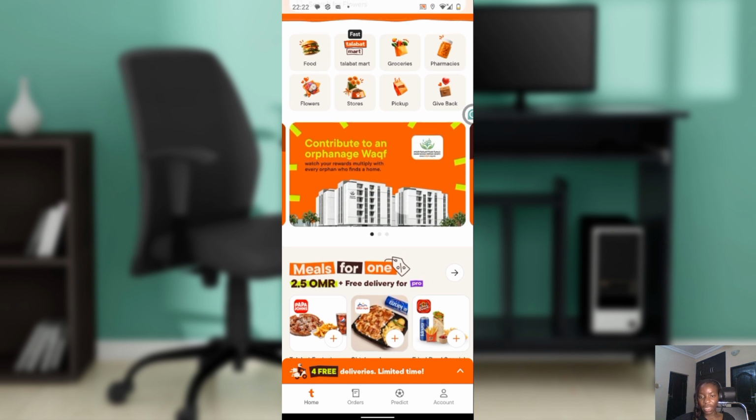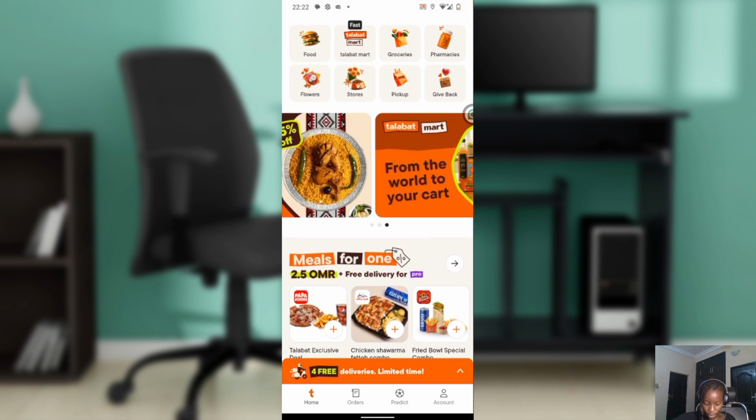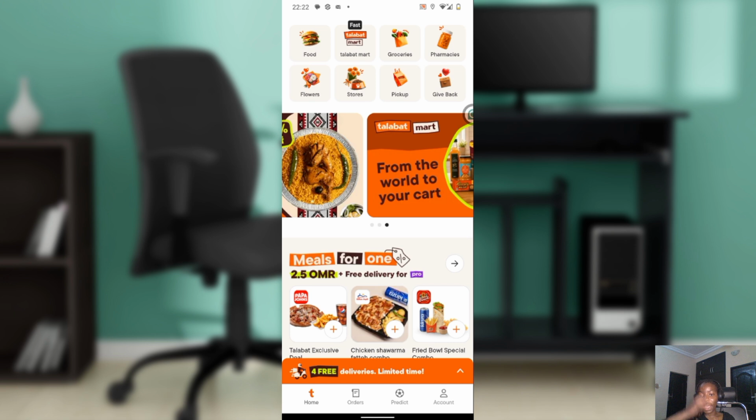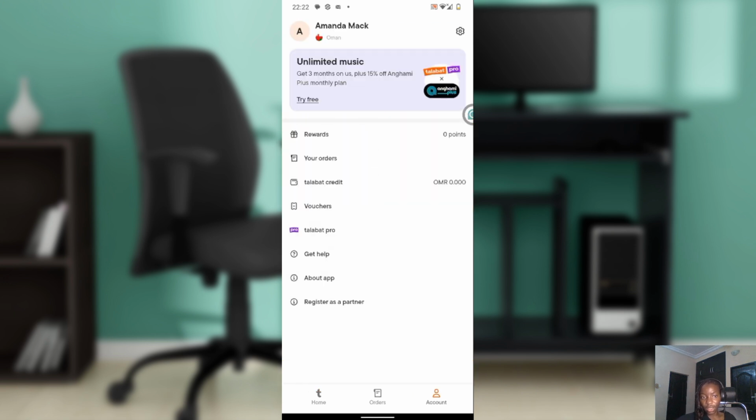Just launch Talabat and sign in using your account credentials. Once you're on your home screen, just go ahead and click on the account icon, which is located at the bottom navigation bar, and it's going to take you right into your account settings.